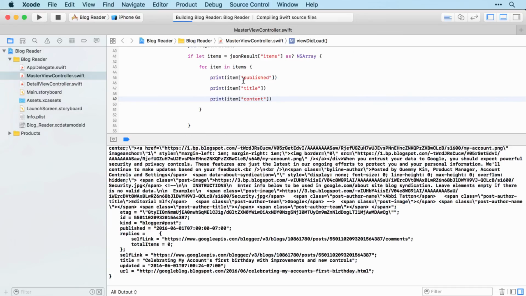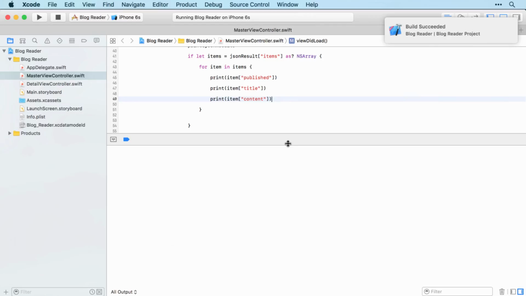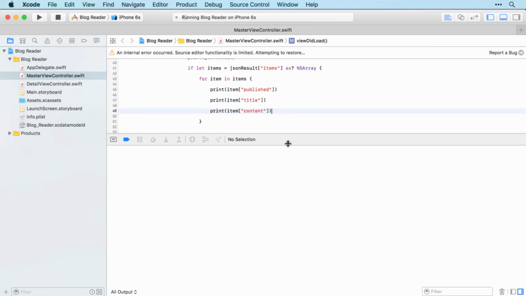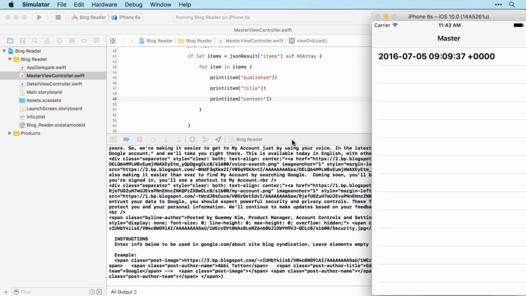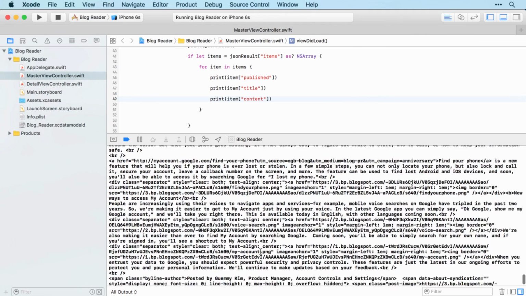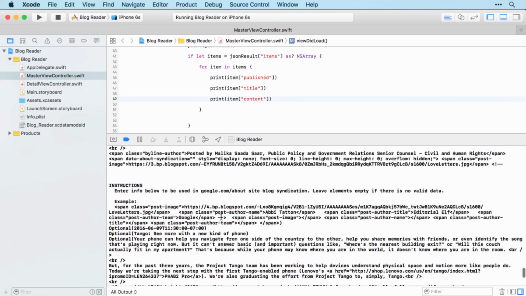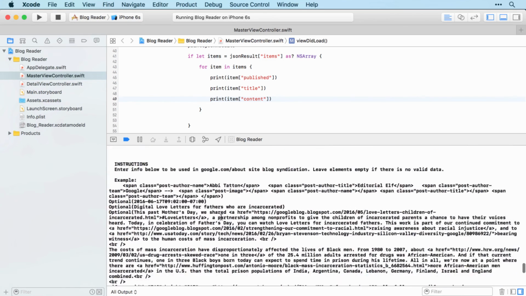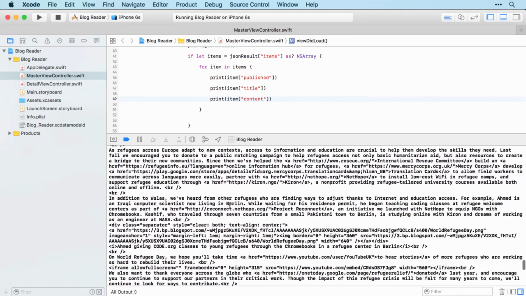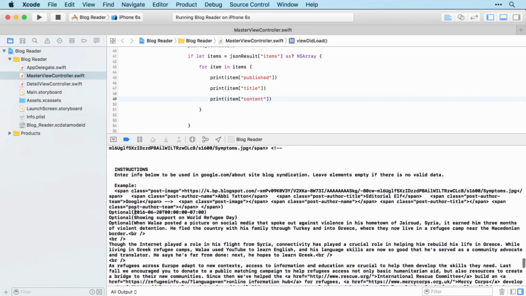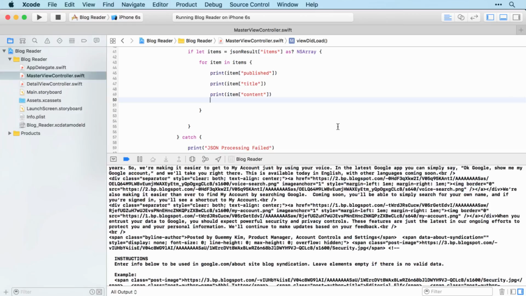Okay, so let's have a look. And if that works, then we should have all the data that we need from our Google Blogger API. And there we go. So you can see we've got some content there. A lot of content. Should have a date at some point. There we go. So there's our date, there's our title, and there's our content. Wonderful. So the next stage is to save these items in core data.